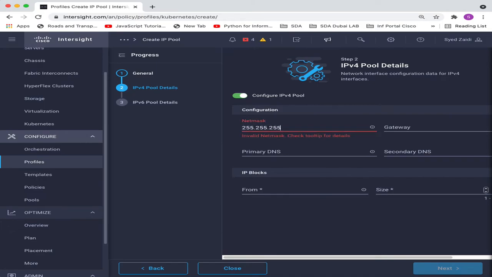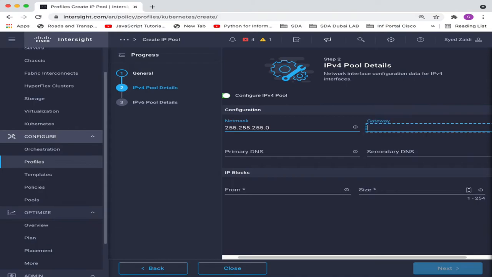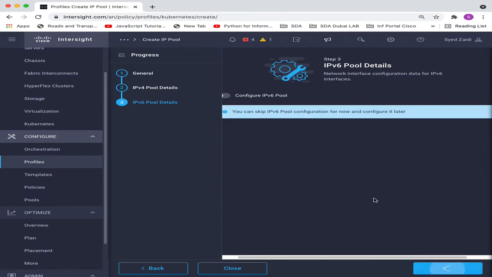Configure the net mask, gateway, DNS, and then the IP block. I'm going to use from 170, and I'll give a range of, like, 10 IPs. Click next. I'm not going to use IPv6, so I can uncheck that and click create.